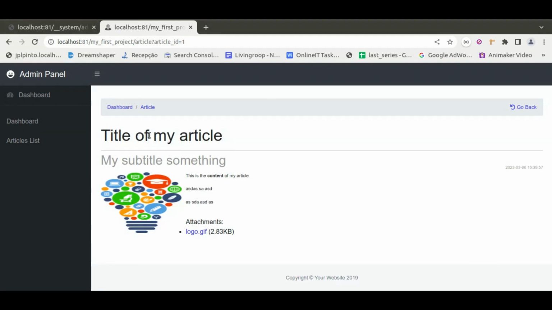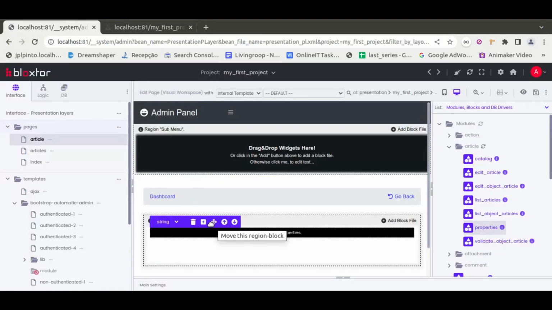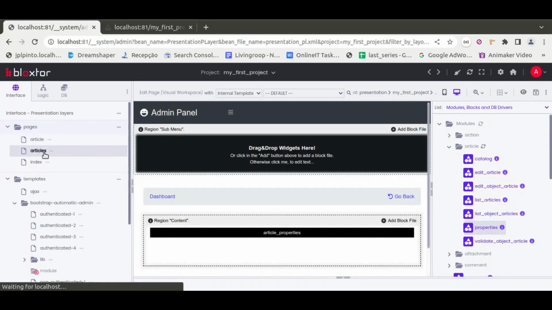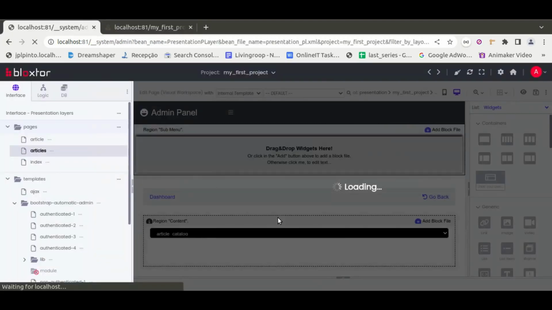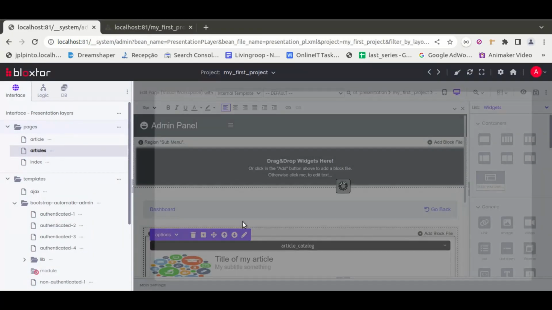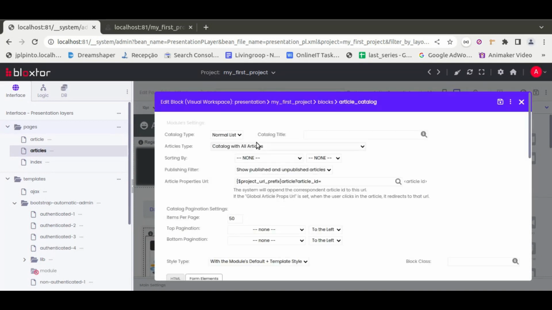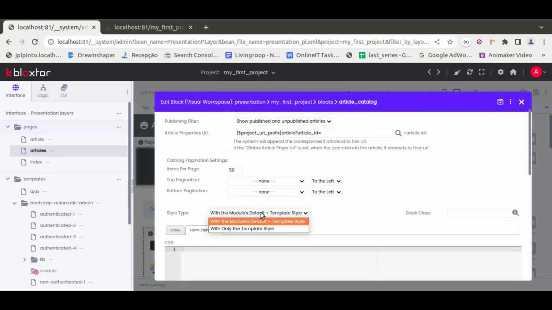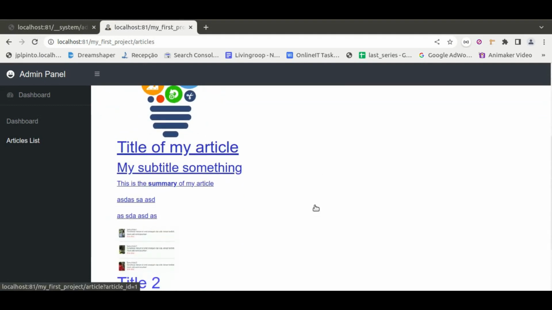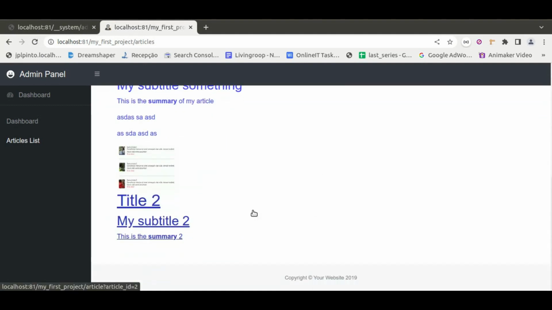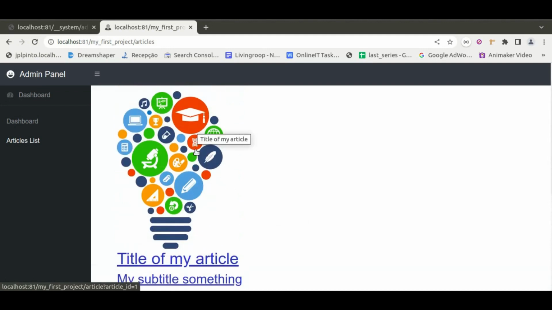If I change some example, if I go here to the articles list, and if I edit my module to not have the CSS that comes by default but only the template CSS, I can show you that it shows in a different way. Because this template doesn't have any CSS for this module, it will show me the raw list.